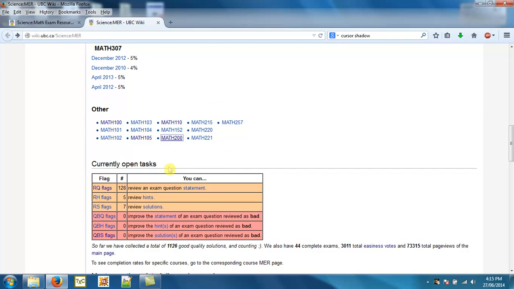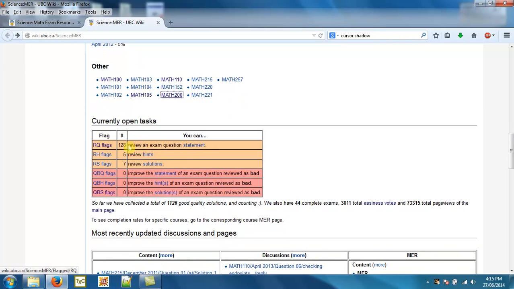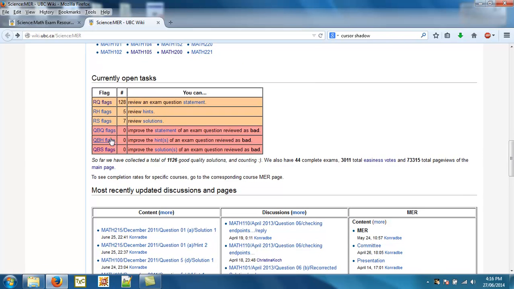Down below, we also have these open tasks. So these flags: these questions need to be reviewed, the question statements, these questions need to have hints reviewed, these questions need to have solutions reviewed. And as I say, you can click on these flags over here, and they'll take you to the page where you can click on these questions. And then these ones are ones where we need to improve the question hint or solution. But we'll get to this a little bit later. But you can quickly see how you can get some tasks open.